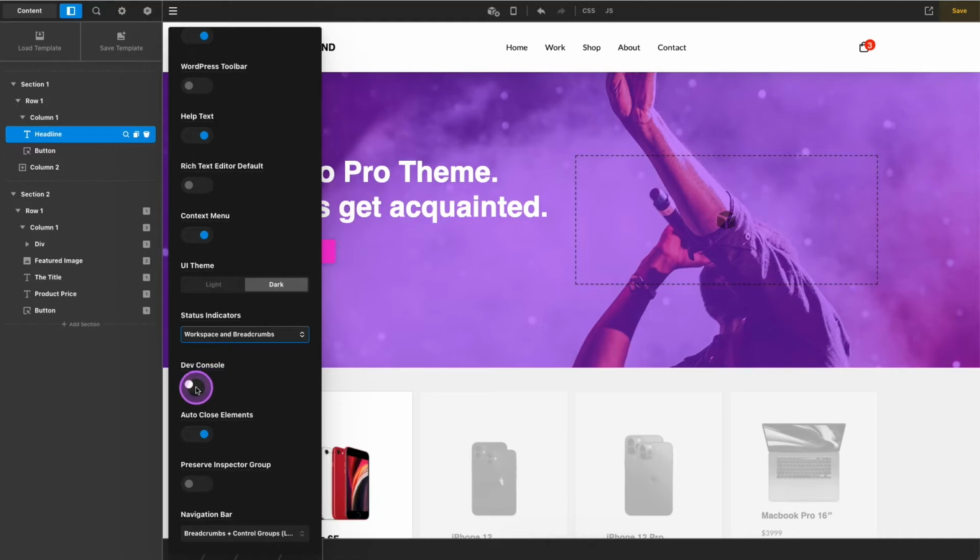Now, I personally like to turn on Dev Console. Honestly, if you watch my other video, which I'll link to below, this is how you can do copy and pasting across sites or across tabs.